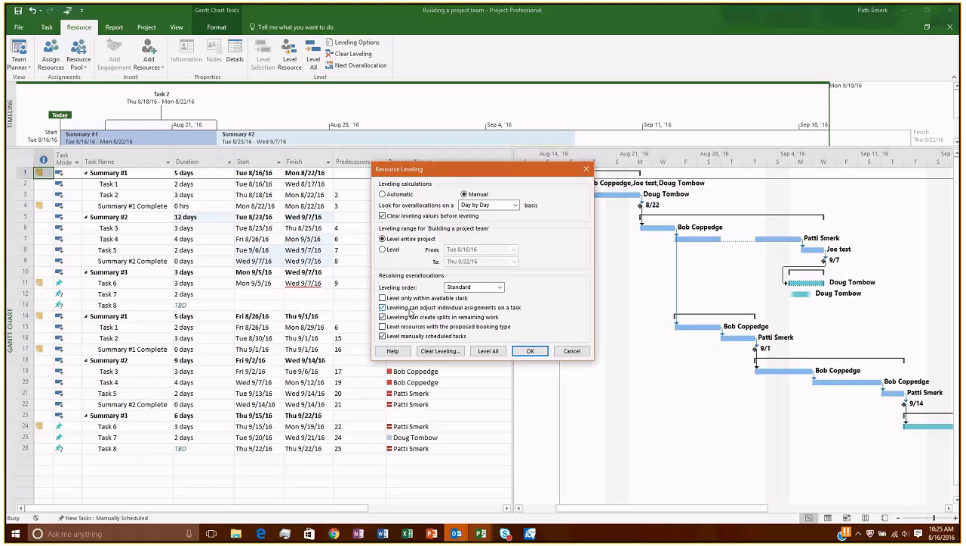I can check leveling can adjust individual assignments on a task. So here, by leaving this checked, leveling can adjust individual assignments. That means that if I'm overworked, it can take a task from me and assign it to somebody that's underworked or underassigned. So it could take one of my tasks and assign it to Joe Test. Well, Project doesn't know if Joe Test is a programmer or an accountant. So there's no rhyme or reason for how those tasks are being reassigned. So be very, very careful with that one. I usually will leave that unchecked when I'm doing leveling.